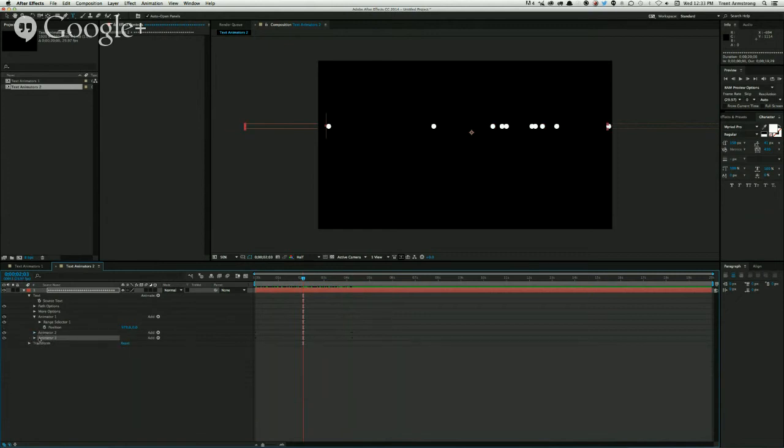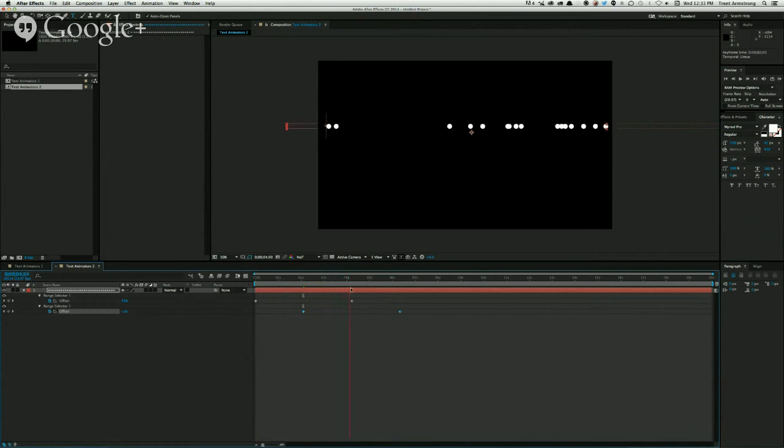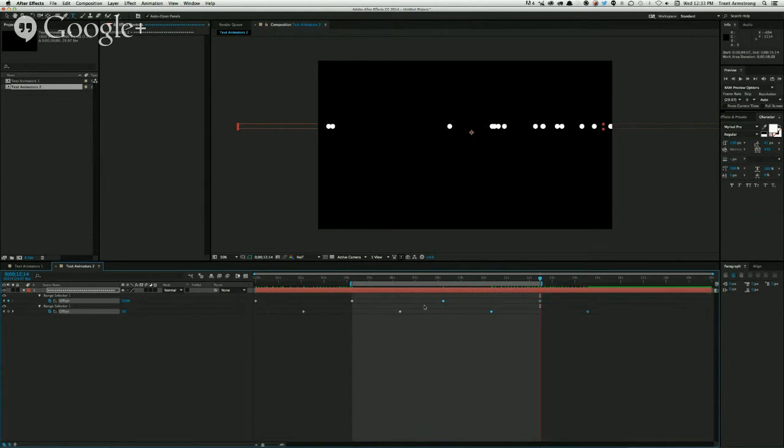I'm just going to duplicate that animator and change where my keyframes are. And I'm going to duplicate this set of keyframes. And I'll just set my loop point to be inside there like that.